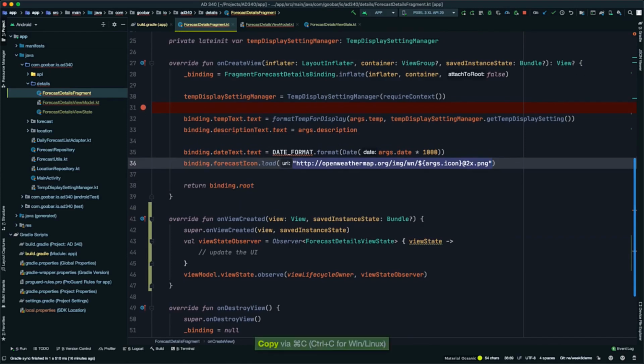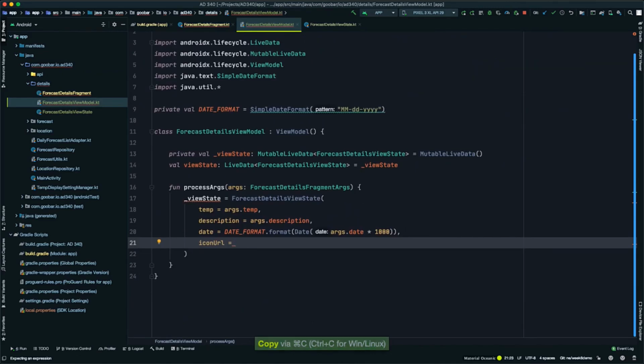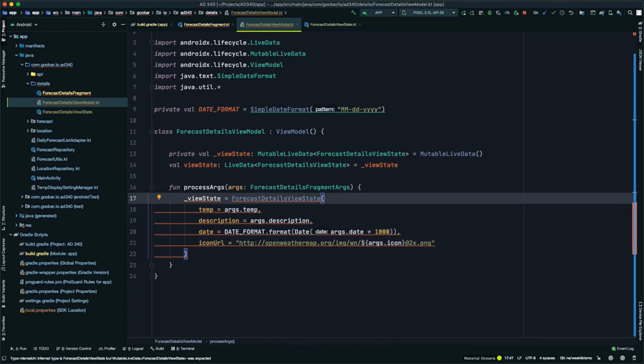So again, we're going to copy this, go back to our forecast details view model, and then paste that in to the assignment here. Now we see that we have this error here. What is the problem? Well, remember, we need to assign the value of the live data as opposed to the whole live data itself. So we'll come back to underscore view state and add dot value.